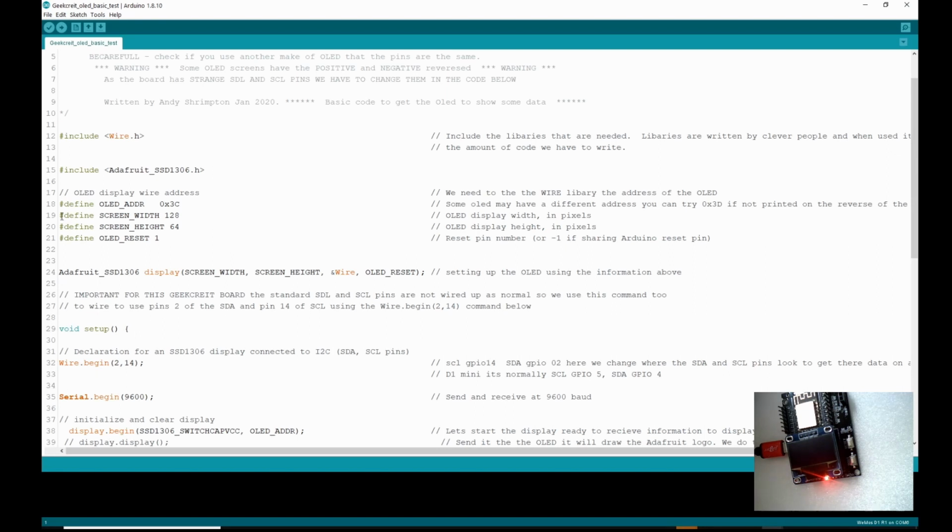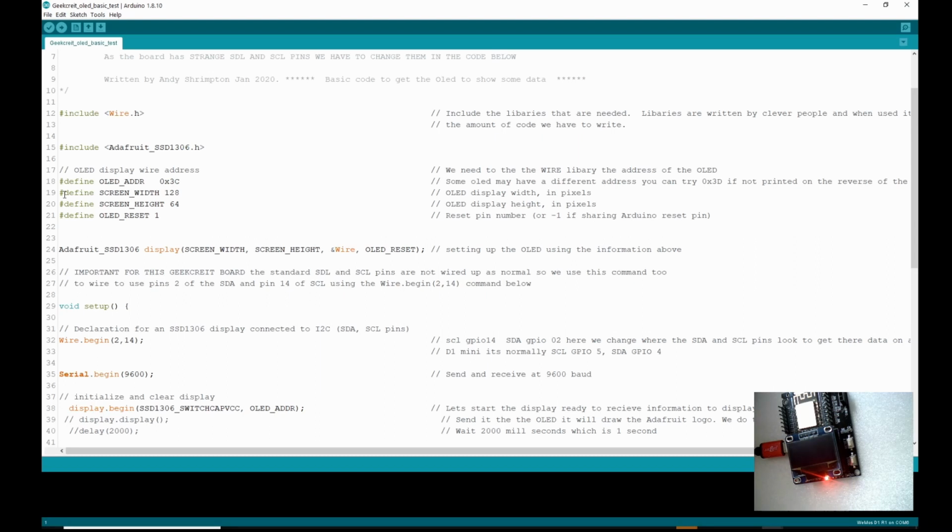So now to use the screen, we need to tell the software the size of the screen that we are using. These two lines tell the Adafruit library, this library here, that we're using a screen width of 128 pixels and a screen height of 64 pixels, and we're defining the reset pin as 1. So that will allow us to use this library later on in our program.